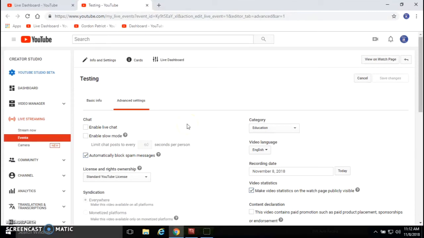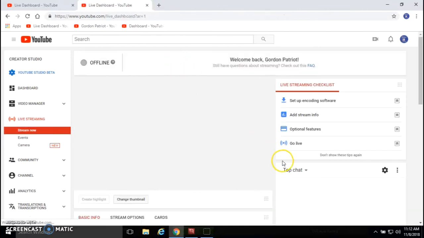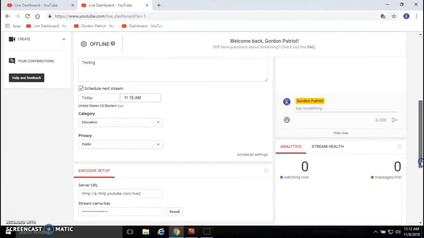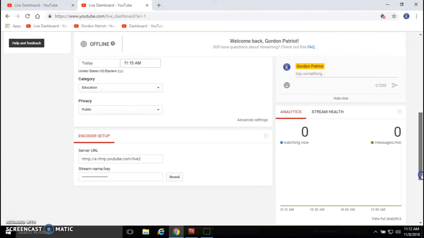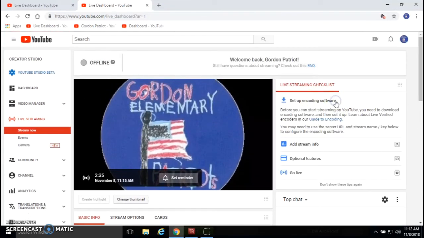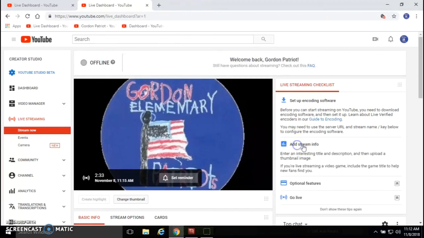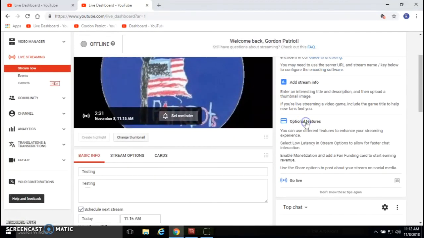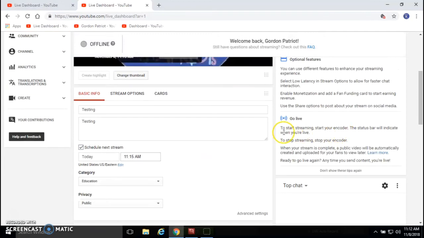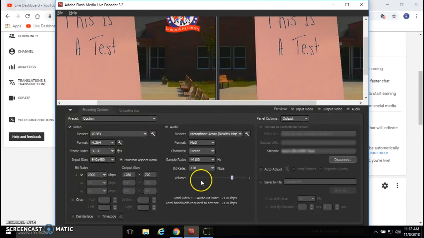And if I did everything right, I can go live dashboard now. Okay, and what it told me, I've already done. So, here's my setup encoder software. I've done all that. I added the stream information. I did all that. My optional features, let me see. I don't care about faster chat. And then go live. To start streaming, start your encoder. So now I need to go and check my encoder.